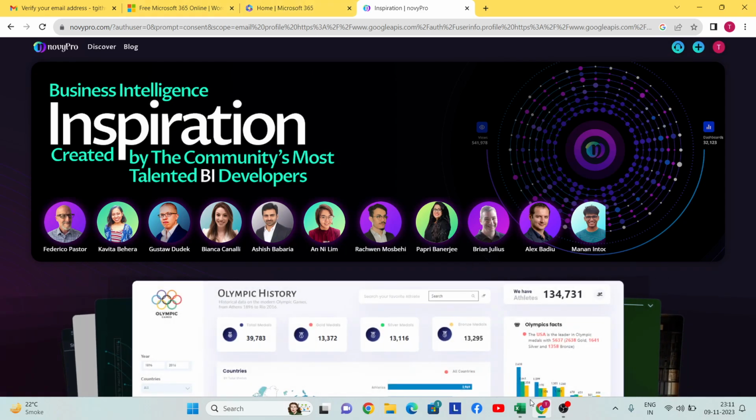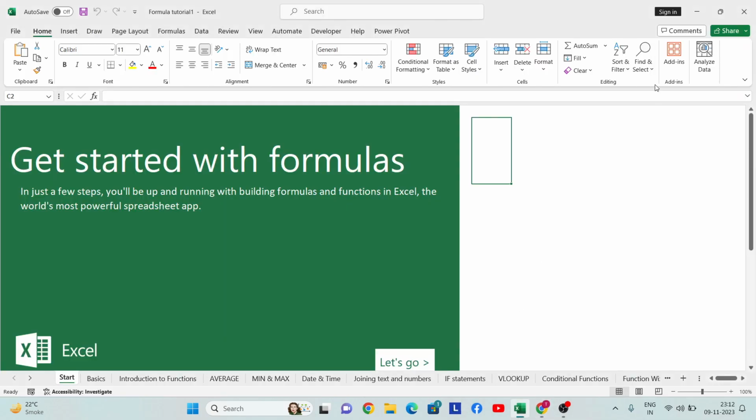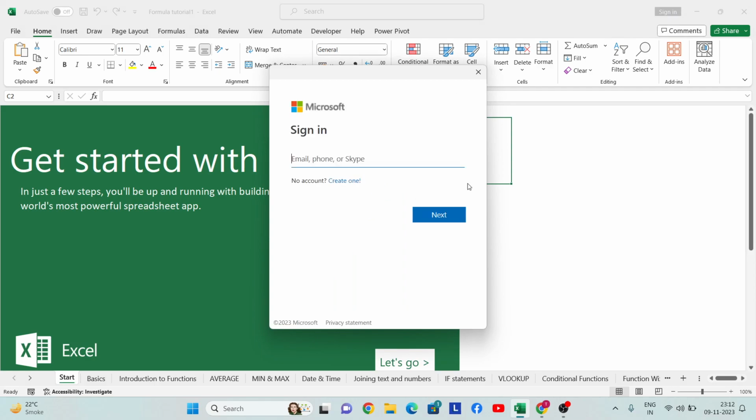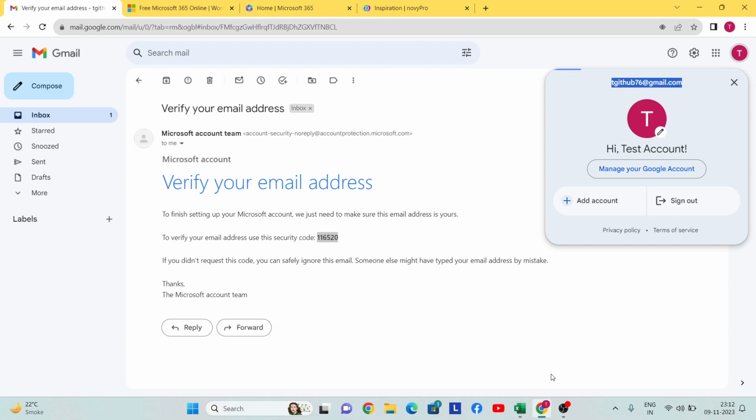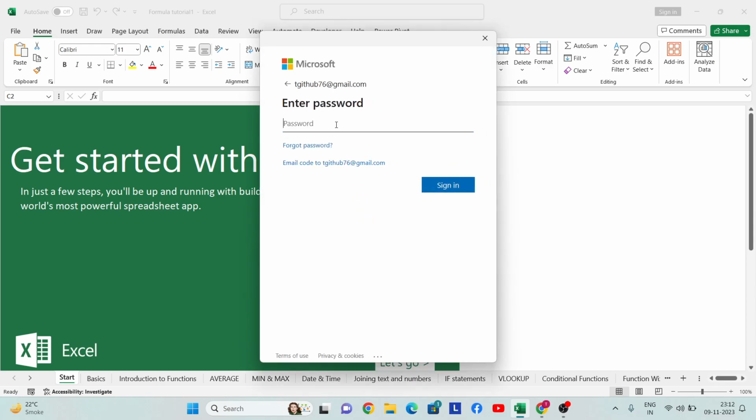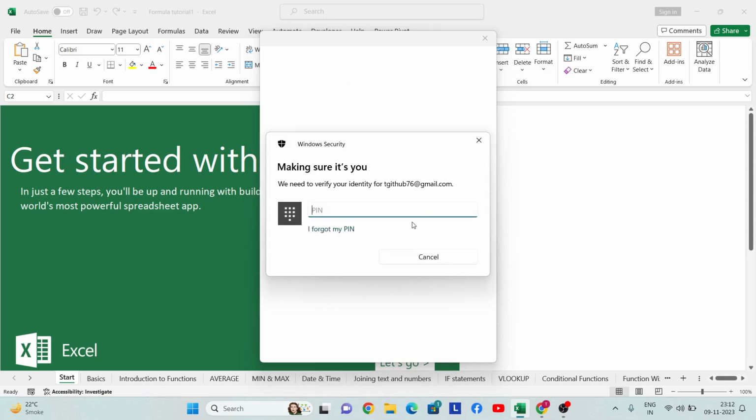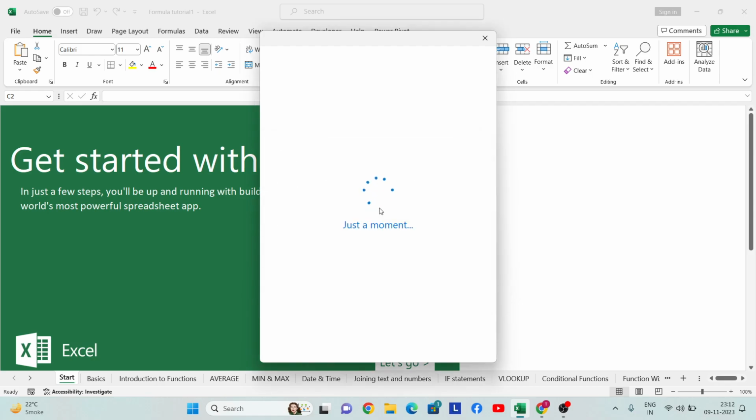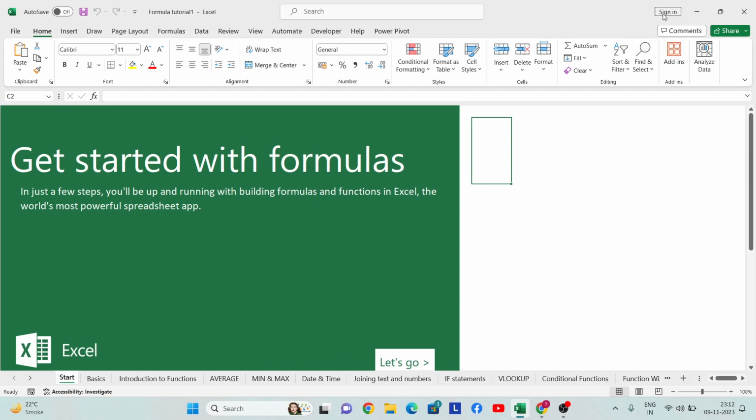Now I will open the Excel file, the Excel report that I've created, and I want to publish it to Novypro. So I am opening that particular Excel file. And first of all, I will have to sign in here. So I will just simply click on sign in, and then you can provide the details here. All right. So this is the email address that we have. Next. And then you can provide the password. Sign in. Okay, so you are just simply required to provide the password and the PIN. Once that is done, you will be signed into your account.